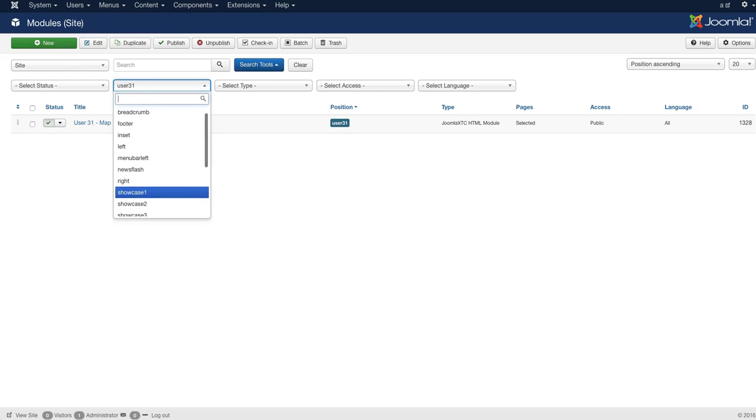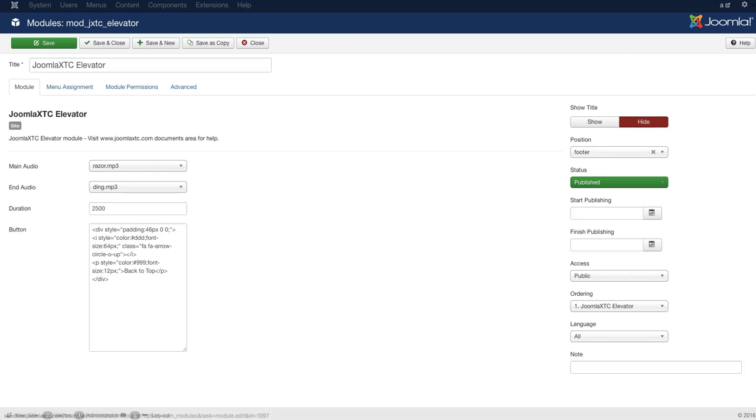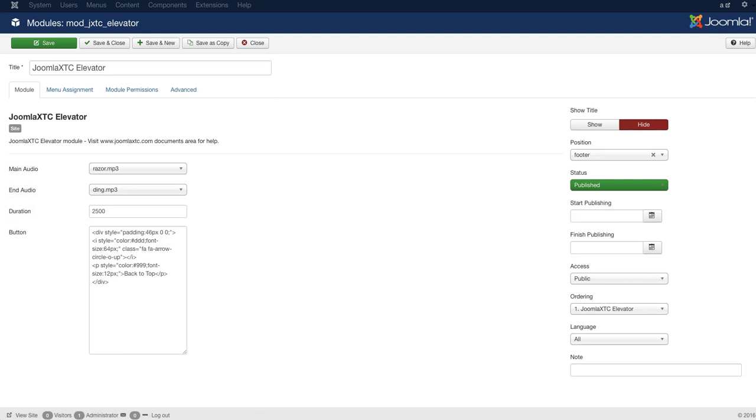So now let's move over to the footer. So we have the copyright and our elevator module. We'll start with the elevator. The elevator, here's where your main audio is, your Razor MP3. That's the Razor sound as it scrolls. That's the ding. This is the duration of the scroll.